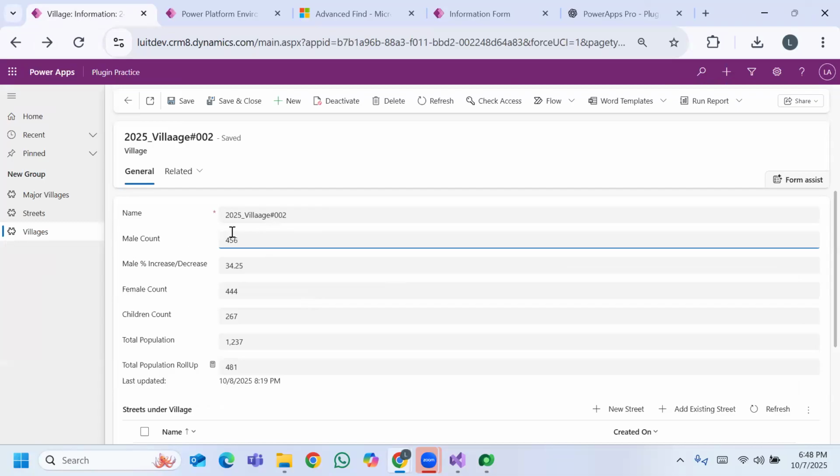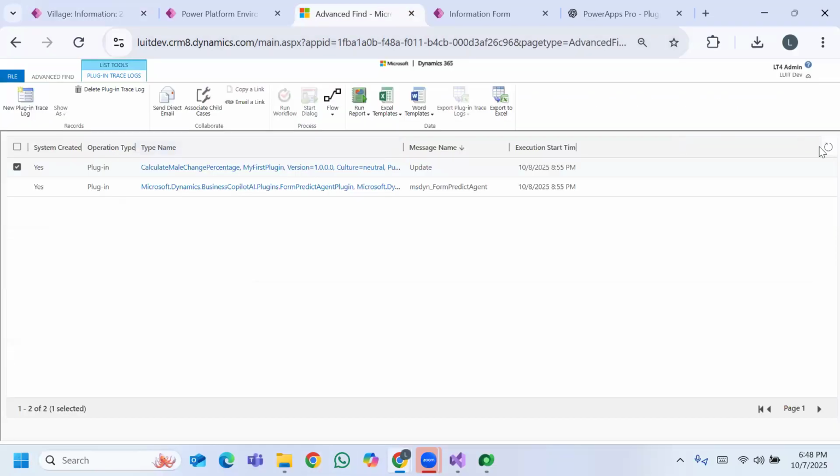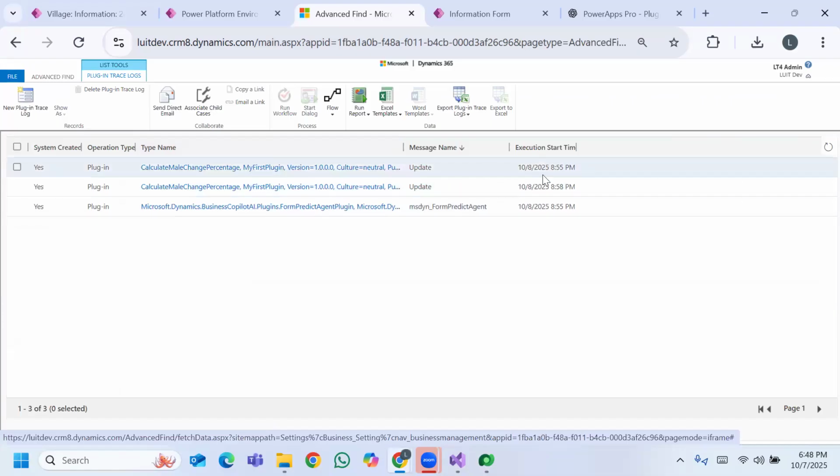Now I am modifying the mail count directly on the village, so depth will be 1 and my logic will execute. Now it comes to minus 13 because it is decreased. Now you can go to your advanced find and refresh it. You will get one more record.